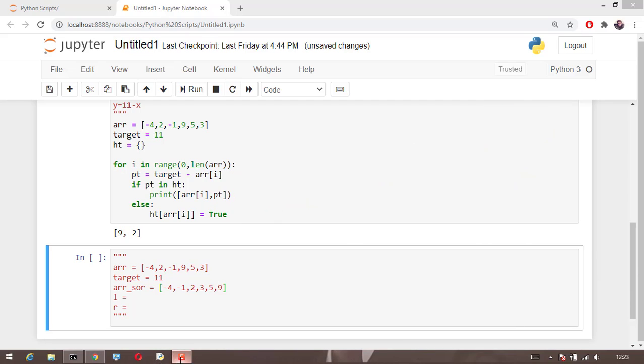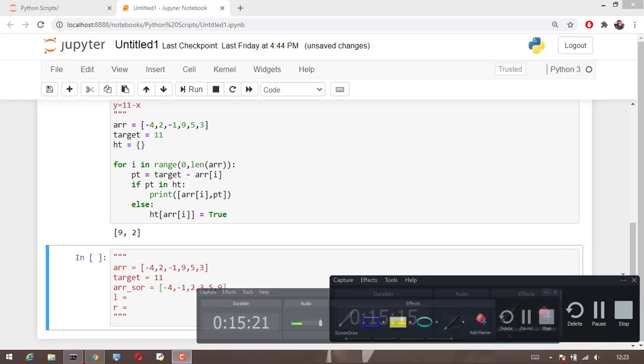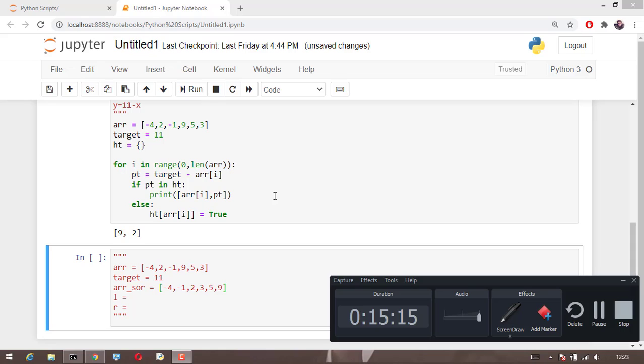If not, if L plus R is not equal to target, then it should be less than or greater than target. So if L plus R is less than the target, what should we do? In this case, minus 4 plus 9 is equal to 5. So my L value should shift from this item to this item. So now minus 1 plus 9 is again 8. So I'll again shift. So I got 2 plus 9, which is 11. My target is achieved, I'll print.